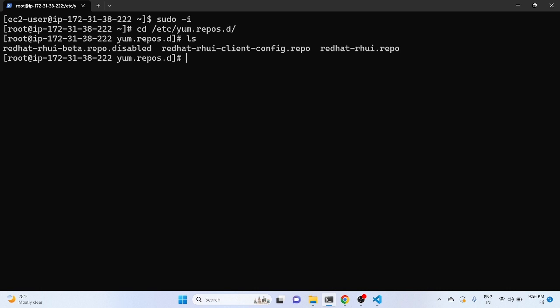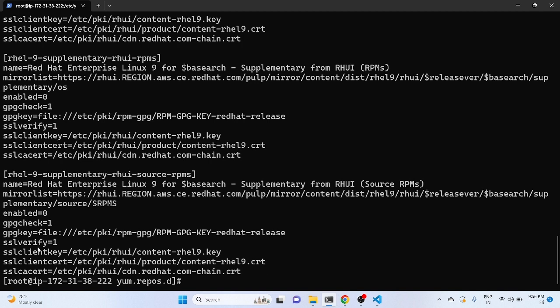Some of the repositories are enabled and some are disabled. I will show here one, like redhat.repo. So this is the repo. In this way you have to create your repositories. Here this repository is enabled. Okay, this is the GPG key. In this format you have to manage your own repository. Okay, clear.